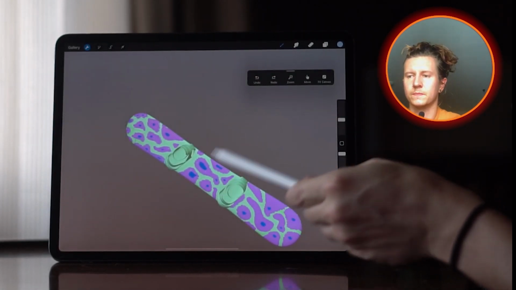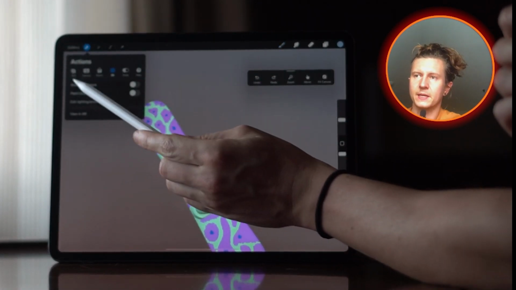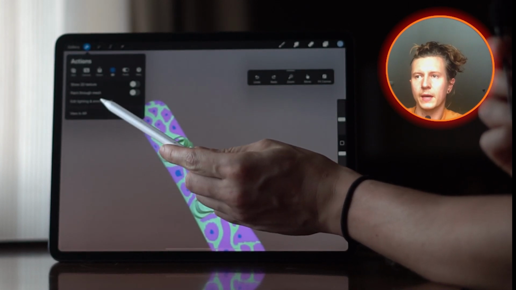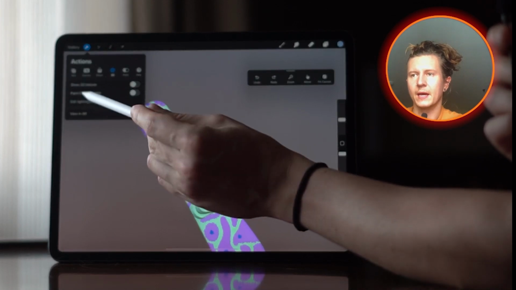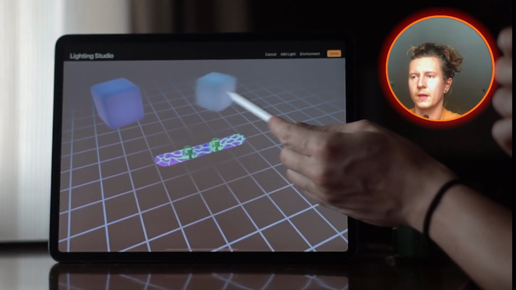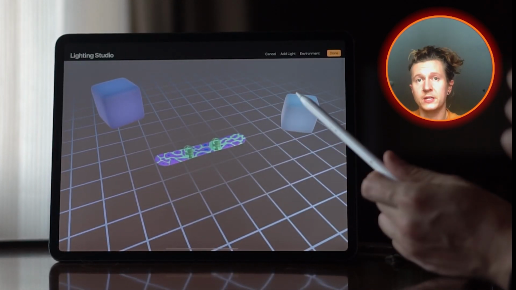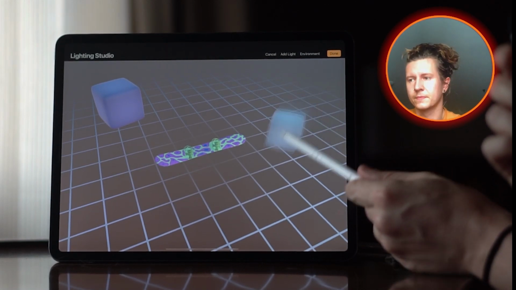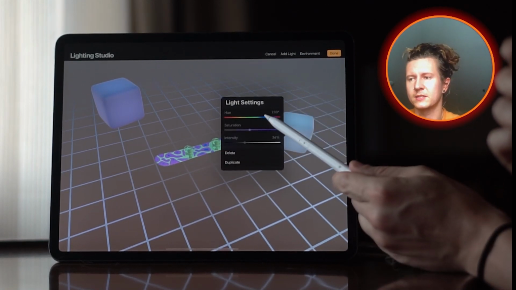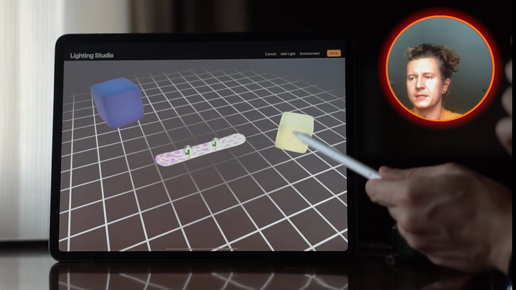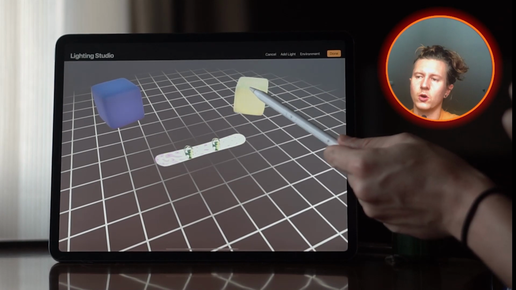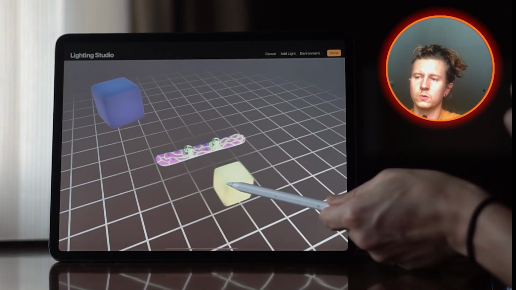So another cool feature in 3D painting is the ability to edit the lighting and environment. So you come into Actions along to the 3D tab and you go to Edit Lighting Environment. Here we have these different blocks, and each block represents a different light. You can tap on each block and adjust the settings within. So you can change the hue, the saturation and the intensity. And you can see this immediately affects how the object refracts light, which is pretty cool.